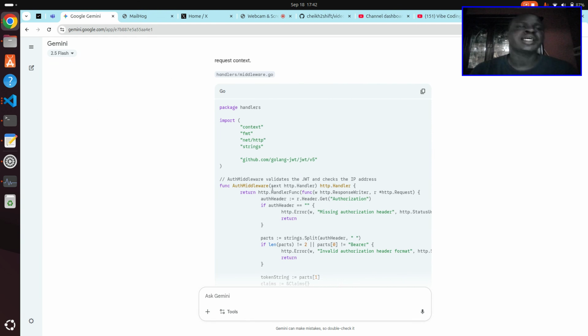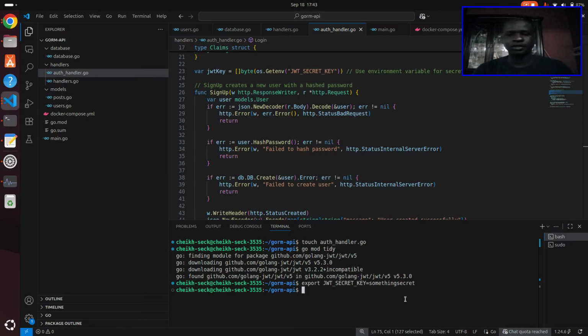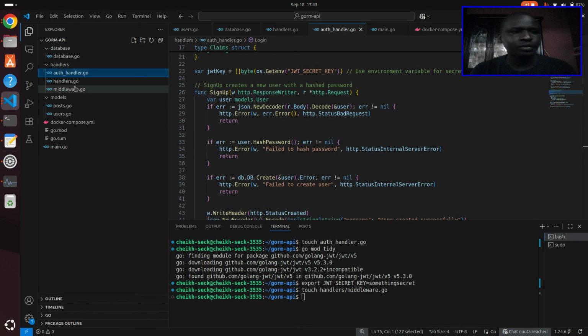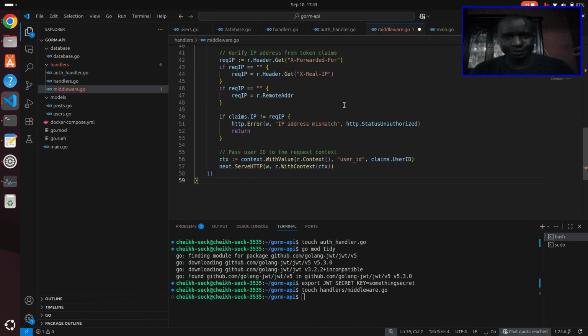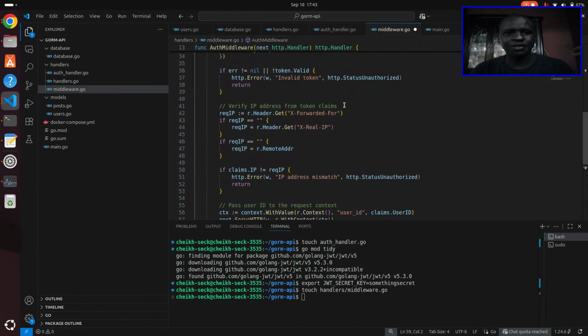Right now, depending on your framework, there are different ways that middleware is written. But with Gorilla Multiplexer, the function signature has a parameter called next and returns an HTTP handler. So let's add this middleware into our handlers folder. So touch handlers middleware.go. All right. Again, I'm not too fond of having this code being repeated.